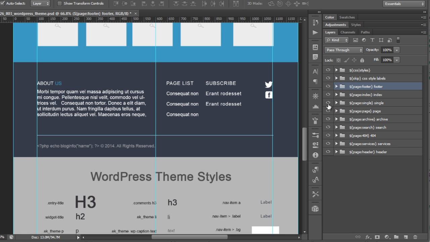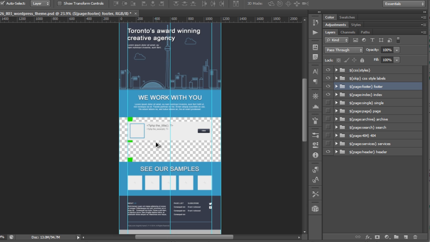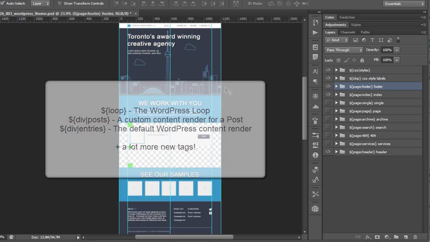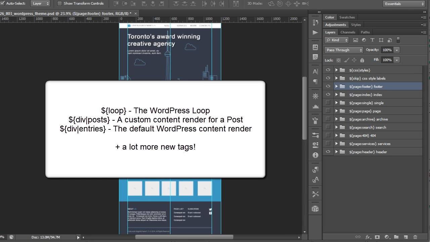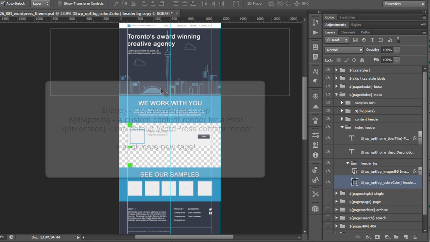So if we go and we look at the index, and let's just hide a couple pages just so you can see it better. The index makes use of the WordPress loop, and a lot of pages will. There are two types of ways that you can do the loop. You can either denote an entry, which will do a default WordPress loop, or you can denote a post, where what you're doing is you're designating where the information will be displayed. So let's take a look at those in a little bit more detail. You'll see here with the index, we've added a couple more options that you can change in your WordPress admin.